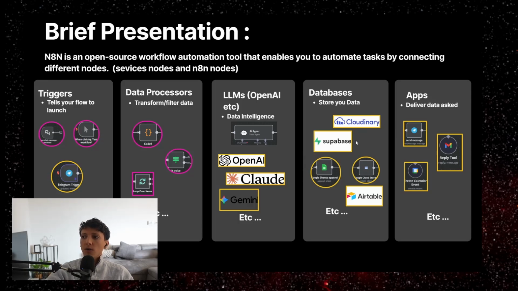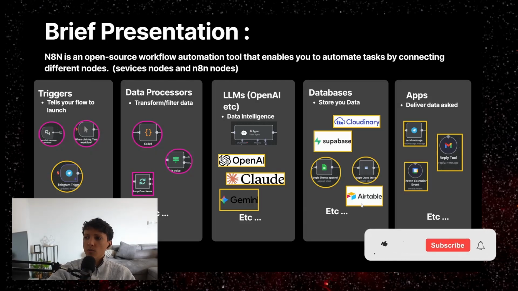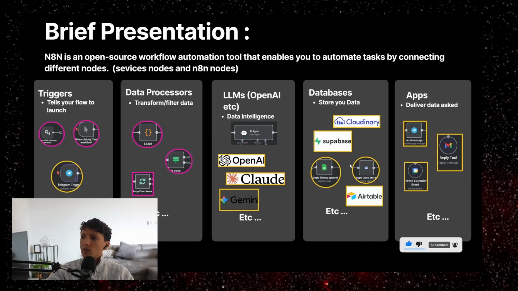But Cloudinary is very powerful if you want to store media, for example, images or videos. And Supabase is when you want to actually put some text into a database so you can retrieve it later on. There are a lot of people in this space that are using Airtable. I don't use it personally because I don't find it very useful for me, but you can check it out. You also have Google Cloud Storage.